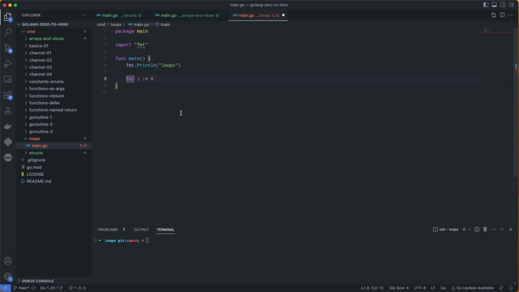And then you specify a semicolon to go to the next part, which is the condition. And the condition that we want this to run is while i is less than 5. So every time this is true, it will run the statement inside of this for loop. The next part is the post condition or post statement, where we'll increase i by 1 each time the loop is iterating.